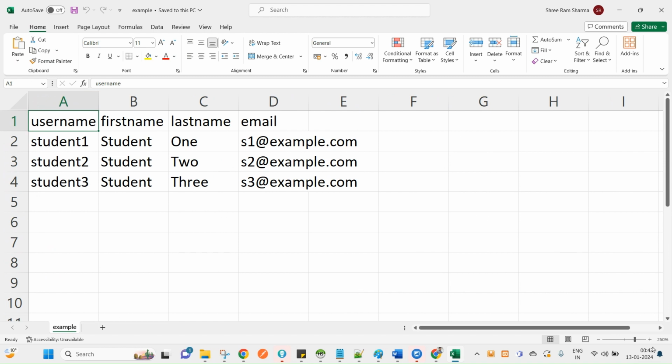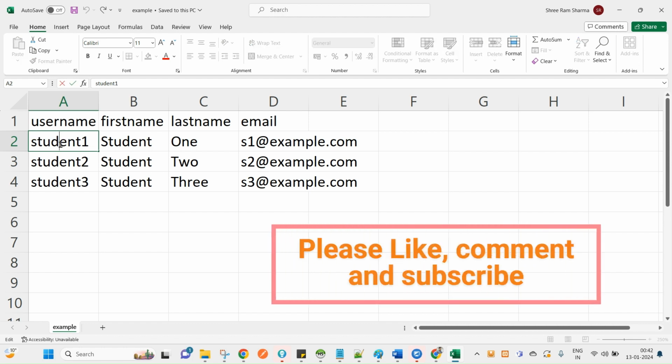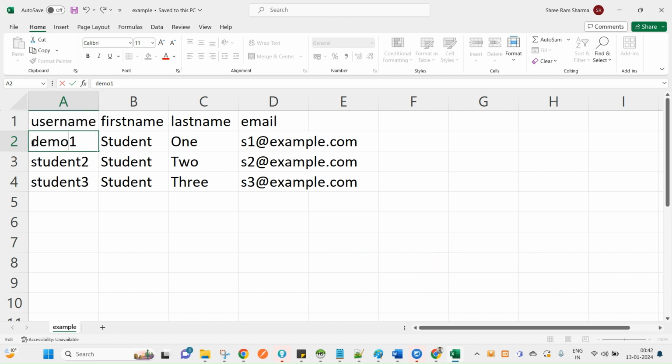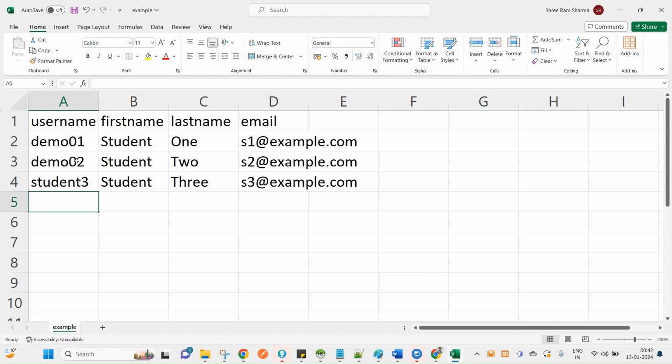So I have zoomed up to 250 so that you will have a clear vision of this. Username must be a unique name. This will be a name or ID through which you will be able to log into this system. So now I am putting this one, demo01, demo02, and demo03. The last one will be the same for the email ID.